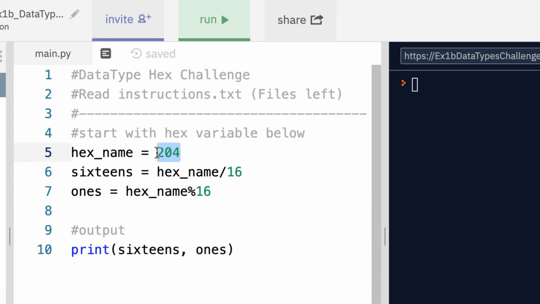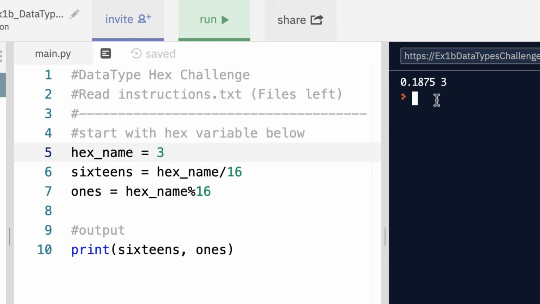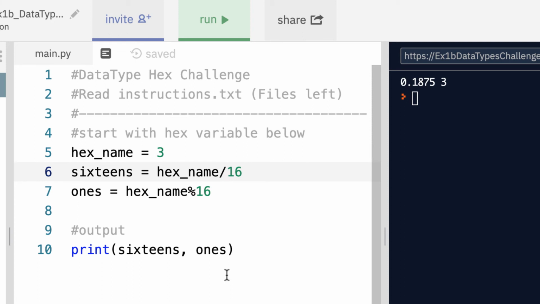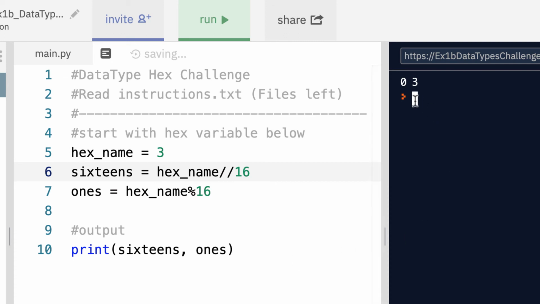So let's try something easy first. Let's try the number 3. So there should be 0 16's, and there should be 3 1's. Let's see if that works first. And what we're getting here is a float, and we shouldn't be getting a float. What did I do wrong here? This should be floor division. I didn't do floor division. All right, let's fix that and run this again. And there we go. 0 and 3. So there's 0 16's and there's 3 1's.